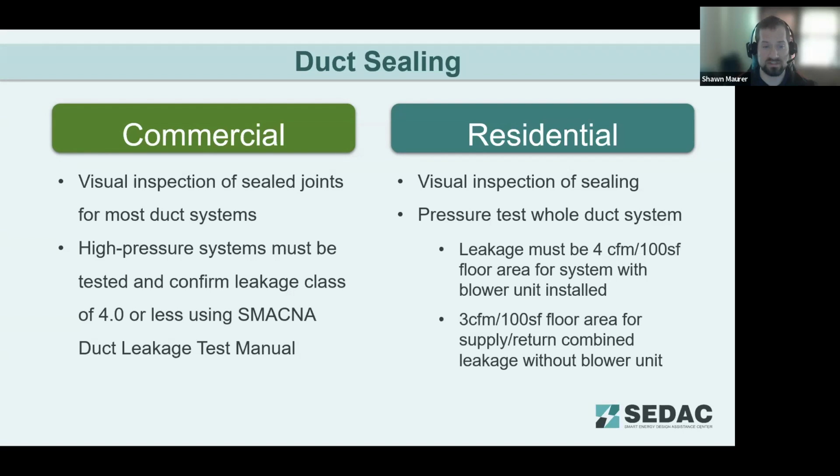On the residential side, you must pressure test the whole system. For ductwork that has the blower unit installed, the furnace already in place, the leakage is 4 CFM per 100 square feet of floor area, not duct surface area like with commercial.